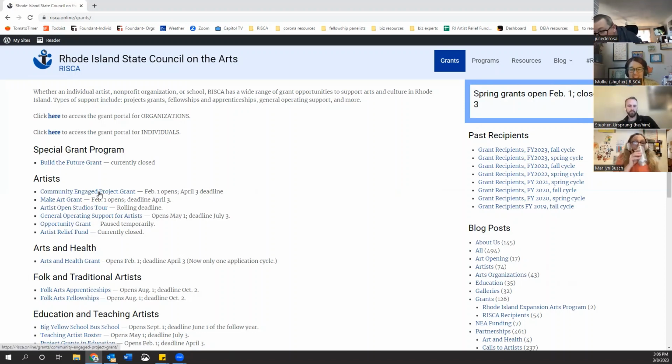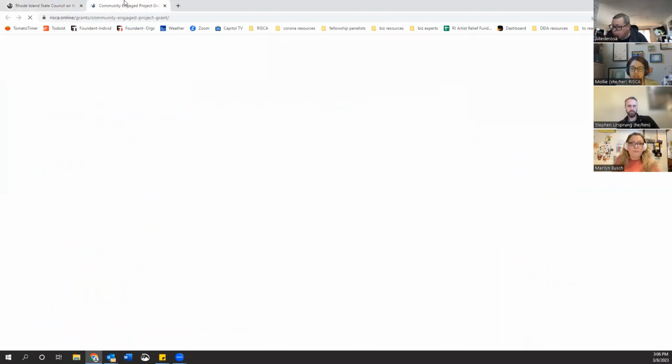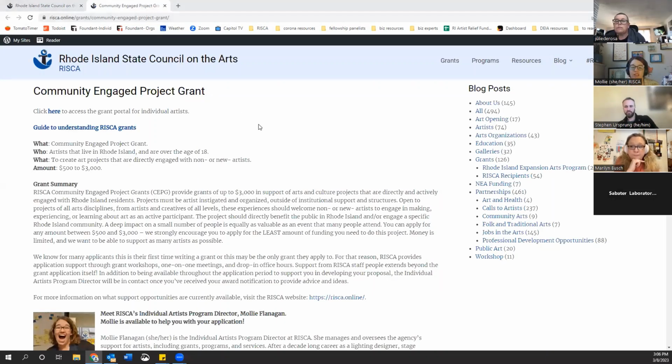Another really easy way to get to the grant application page is simply, let me open, somebody join the waiting room. There we go. Simply to click on through to the actual grant itself, which has all of the grant guidelines right here to read. Also, you can access the portal right here. Click here to access the grant portal.